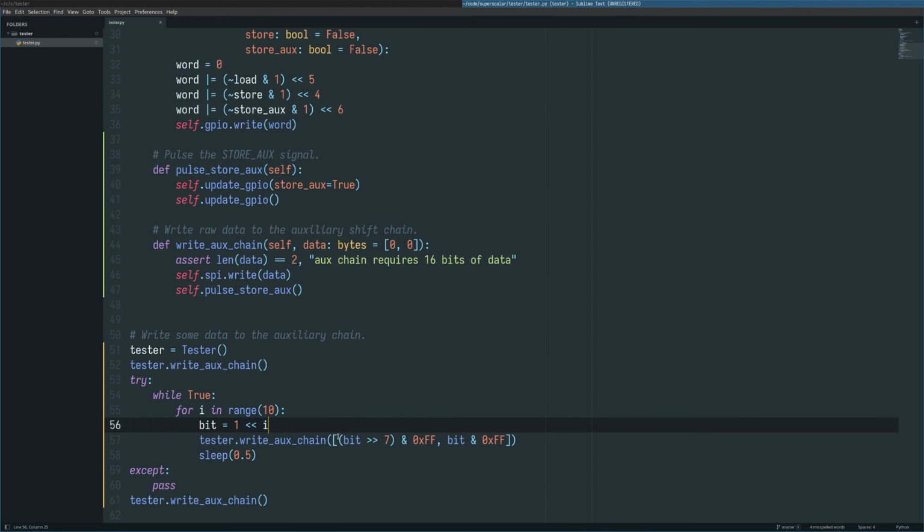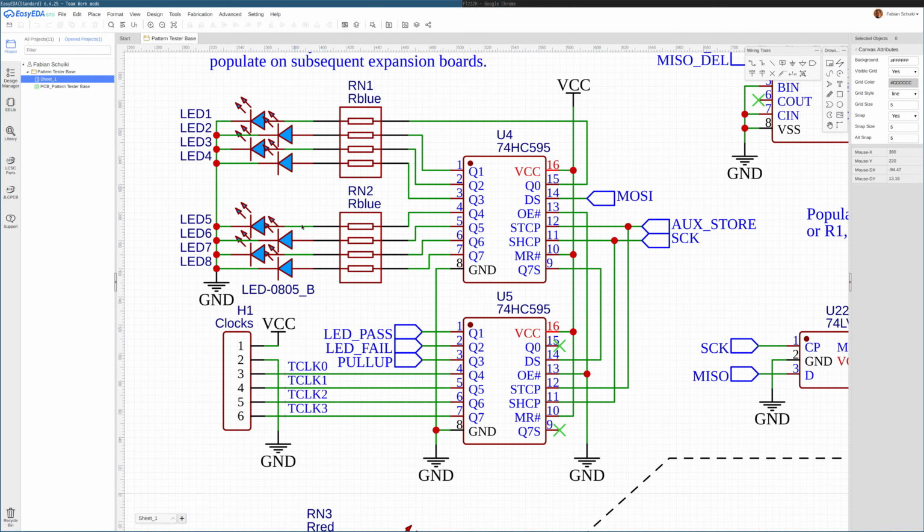Now let's think about how we can come up with a better way of turning LEDs on or off than just doing this bit fiddling and bitwise logic here and then writing this directly through the auxiliary chain. And besides the LEDs, we also have some interesting control signals attached to this auxiliary chain. We have this pull-up signal that we might want to control, and we have these clocks here that we might also want to toggle and change. So we need a good way to control all of this at the same time.